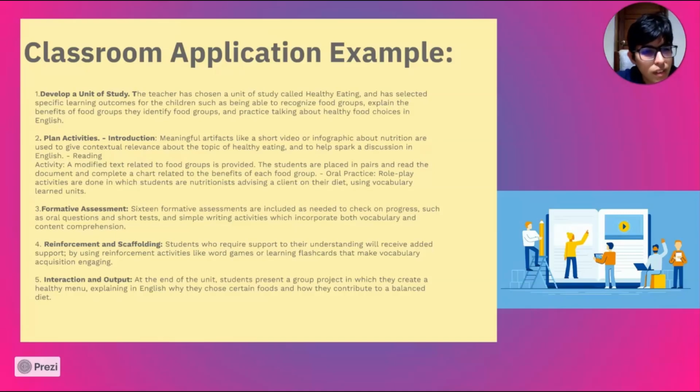Three, formative assessments. Formative assessments are included as needed to check on progress, such as oral questions, short tests, and simple writing activities which incorporate both vocabulary and content comprehension. Four, reinforcement and scaffolding. Students who require support in their understanding will receive added support by using reinforcement activities like word games or learning flashcards that make vocabulary acquisition engaging.